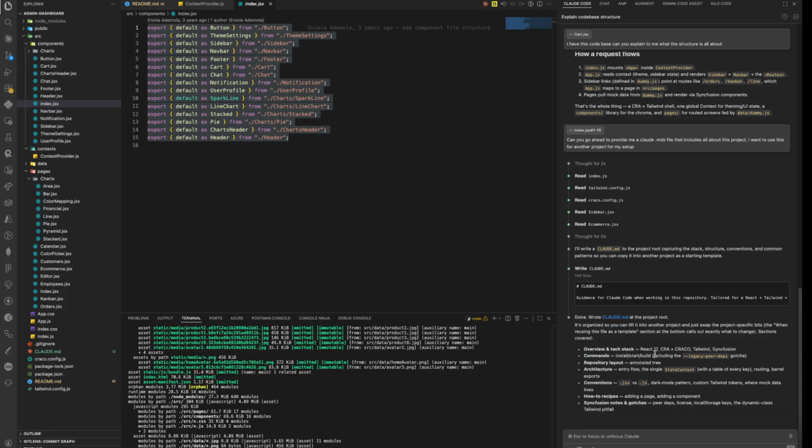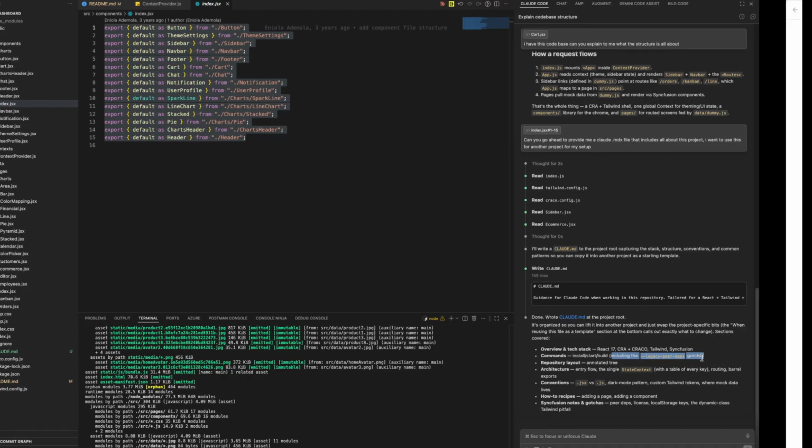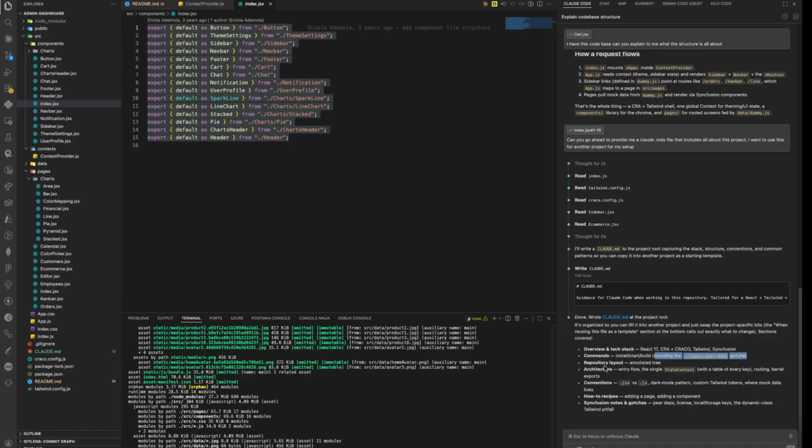including the legacy peer deps. Gotcha. That means that it actually knows that it needs the exact version. All right. So the repository layouts and architecture, the conversions, how-to recipes, and the Site Fusion notes and gotchas, right?